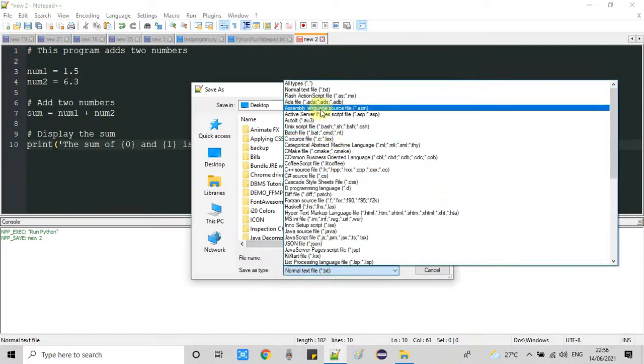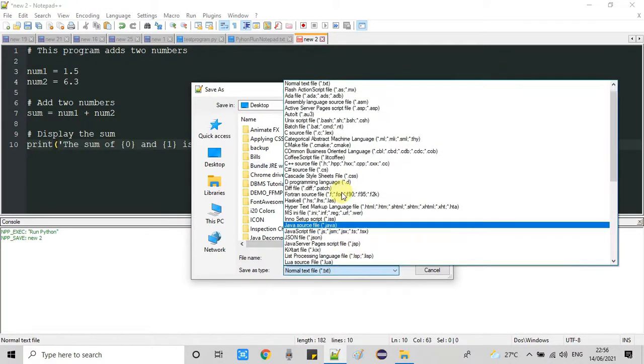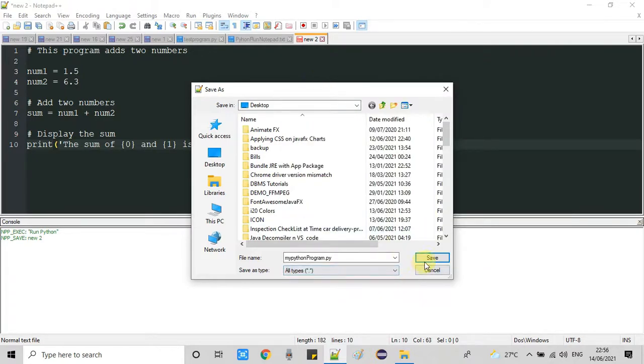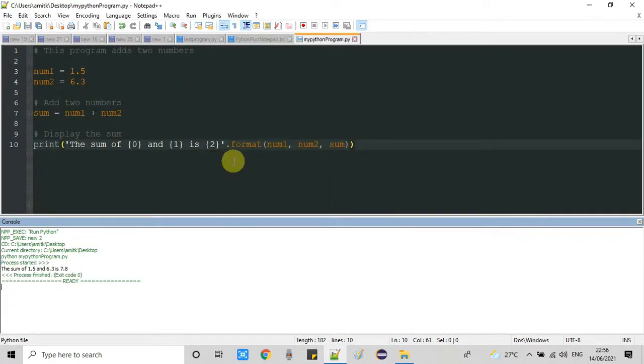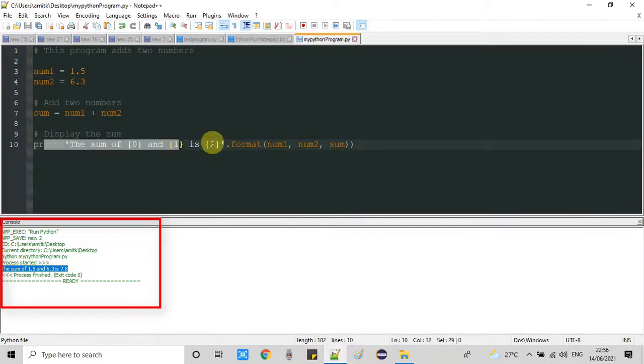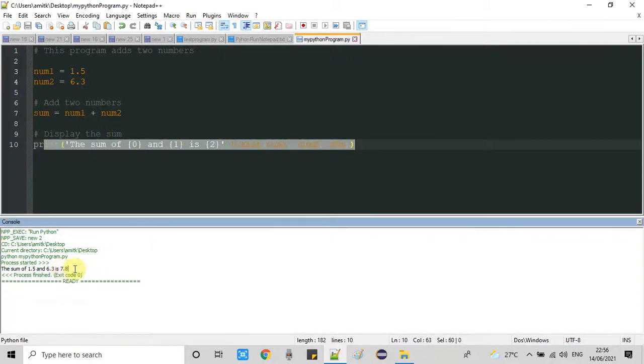And at this place select the Save as type and save this program. Now this program is saved on the desktop and this is immediately executed. You can see on the console the result is appearing: sum of 1.5 and 6.3 is 7.8. Execution is successful. This is the last line from the program which is executed and printed some results here. Python program execution is successful in Notepad++.